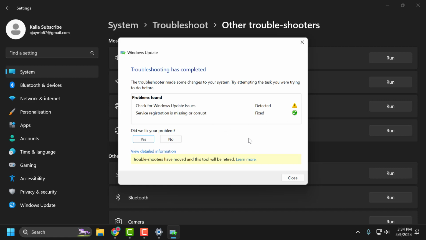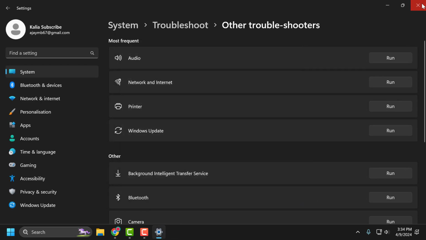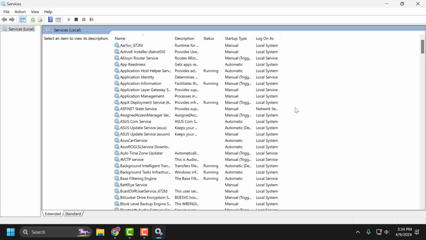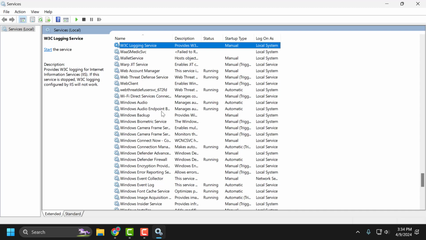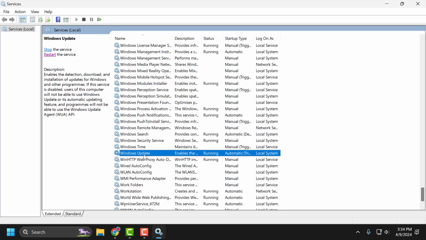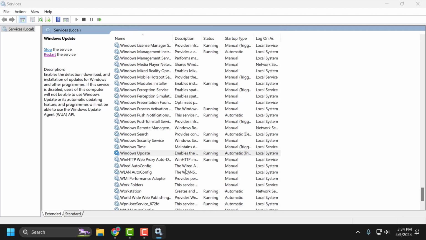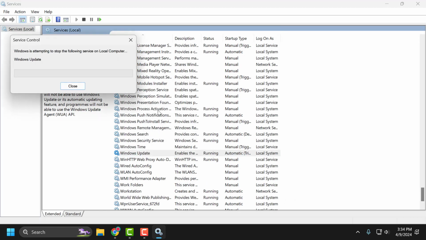After finishing this, you just need to close this and go to the search menu and type services. Click on open it. Search for Windows Update service. Just double click on it and set the startup type to automatic, and if the service status is stopped, then you just need to start it. Select apply and OK to save changes. Now you need to right click on it and select restart.